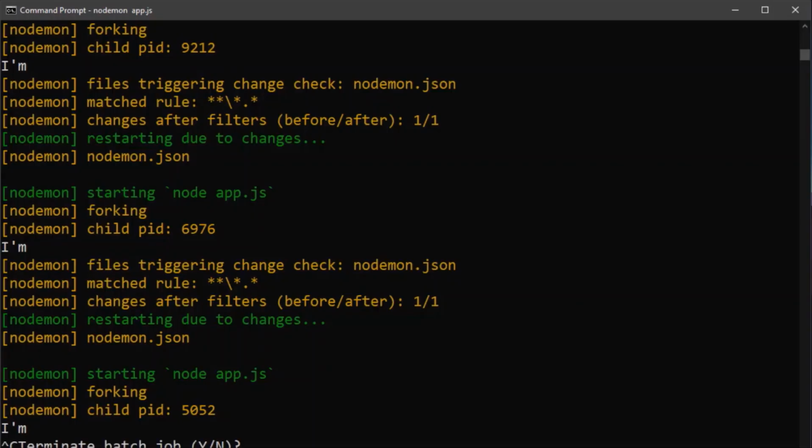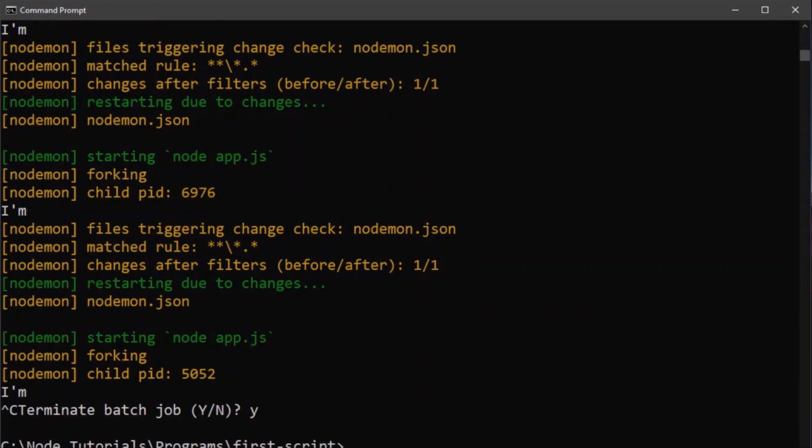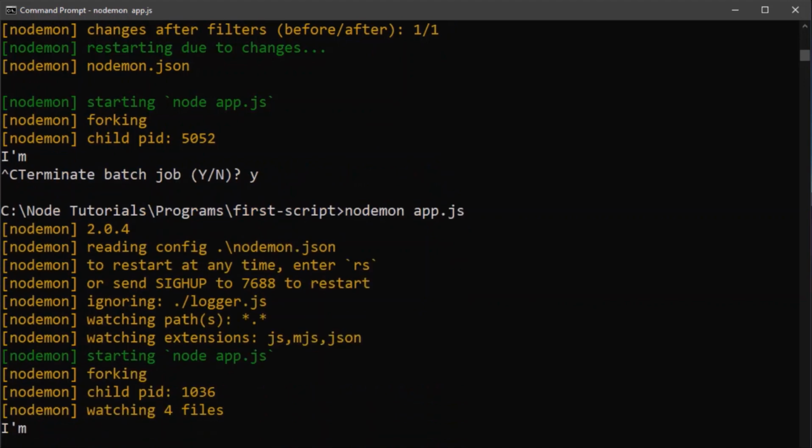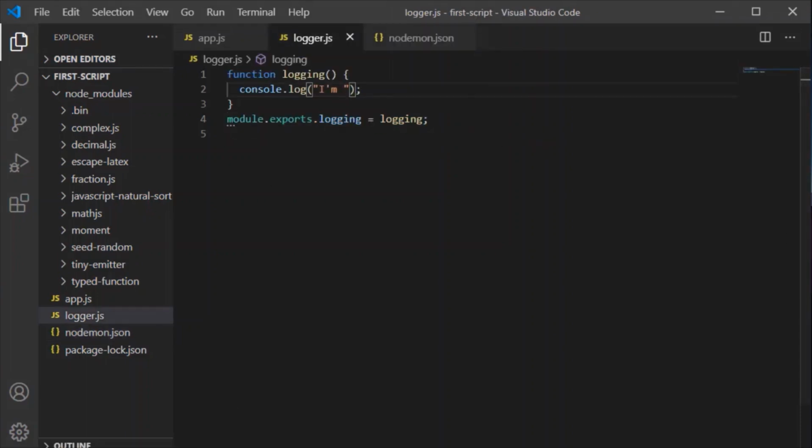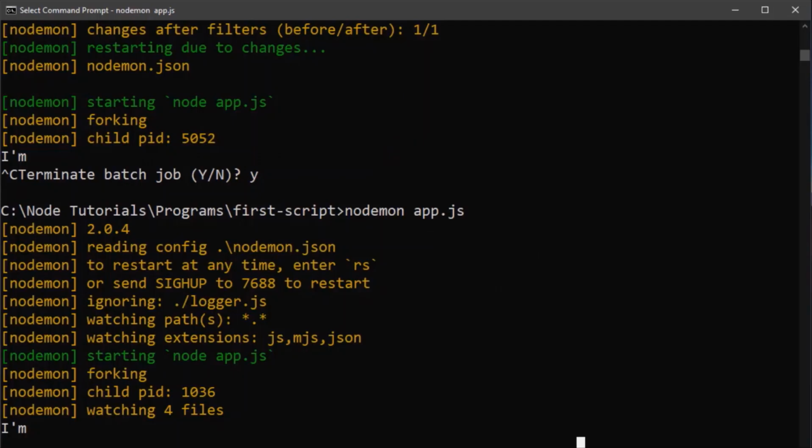Now back in our terminal, we're going to restart node app.js. So, as you can see, it reads ignoring logger.js. Now if we were to make any changes to logger.js, they wouldn't be reflected in our application. So if we go back to our code and we change this to listening, back in our terminal, you won't see a change because nodemon is ignoring that file.